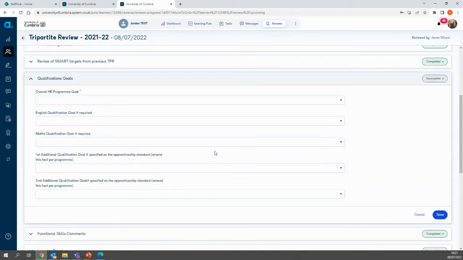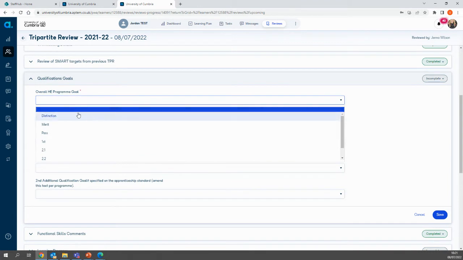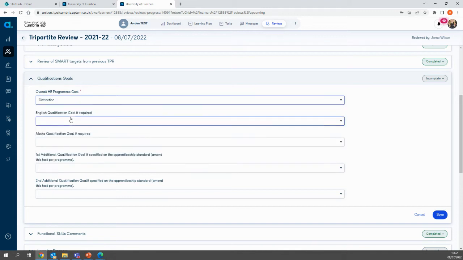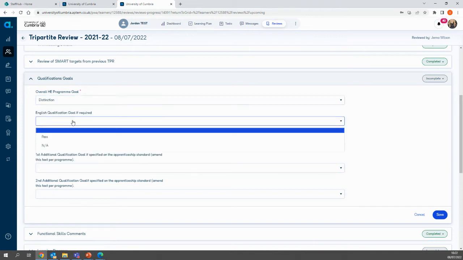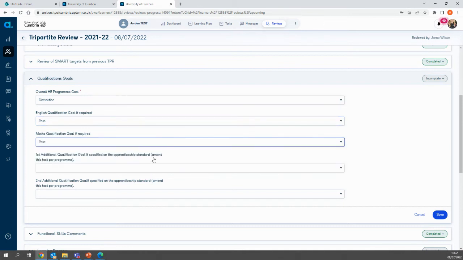So qualification goals, so we can assess and discuss with the apprentice what their goals are, so distinction, merit and pass. And let's say that Jordan is really ambitious and wants to go for distinction. If Jordan is enrolled on a sub-program such as functional skills, maths and English, we will fill these sections in here. And if there were any additional sub-programs attached to the main delivery program, we would select those there.